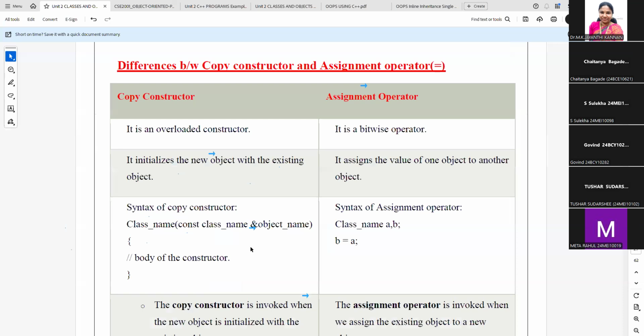So if you take the differences between copy constructor and assignment operator: the copy constructor also copies the content of one object into another object, and the assignment operator is equal to, whereas double equal to is logical comparison. What is the difference between a copy constructor and an assignment operator? Here the copy constructor is an overloaded constructor. Every class will have its own default constructor, parameterized constructor, or it can have the copy constructor. So the constructor function is overloaded because it takes more than one form: implicit constructor, explicit constructor, and copy constructor. Anyhow, the copy constructor is an additional constructor.